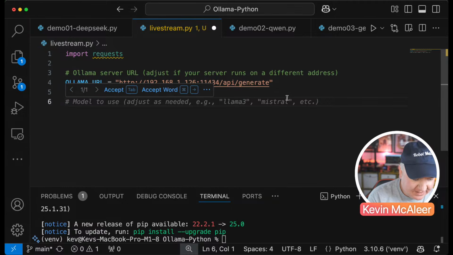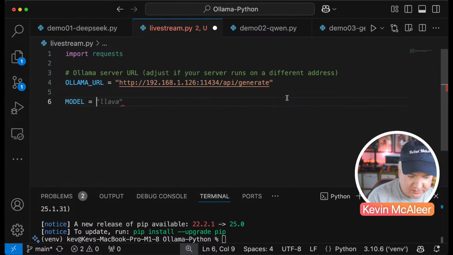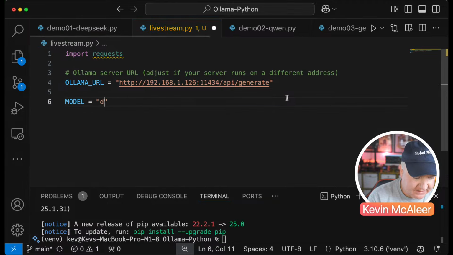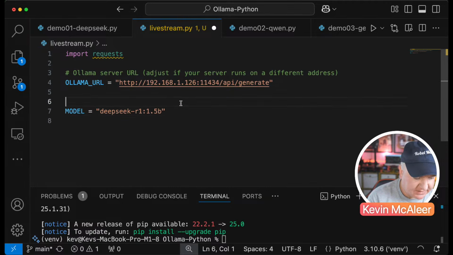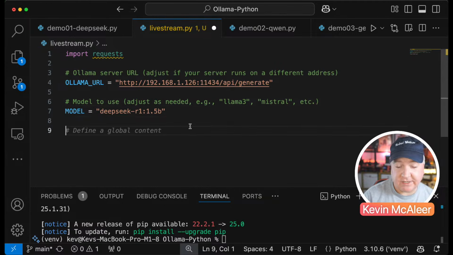Right, well, next we need a model. So let's say model equals, and let's give this DeepSeek. And again, so it's deepseek-r1 colon, and then the size of the model, 1.5b, which is the size of that particular model that we want to use. Let's give that a nice little comment. And we can choose whichever models we've already downloaded. If we haven't downloaded them, it'll return an error. We can try that out in a minute.